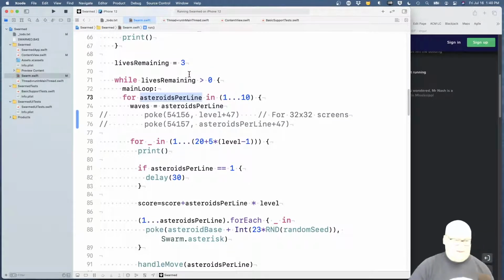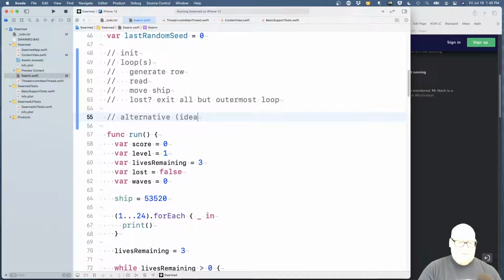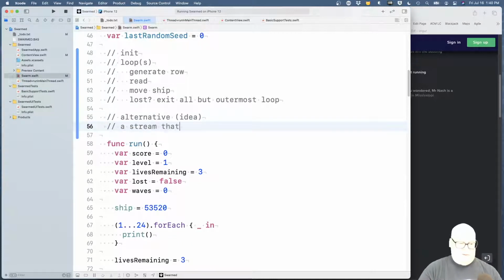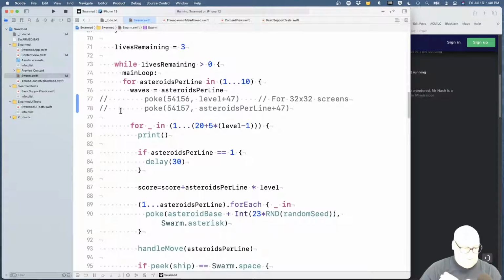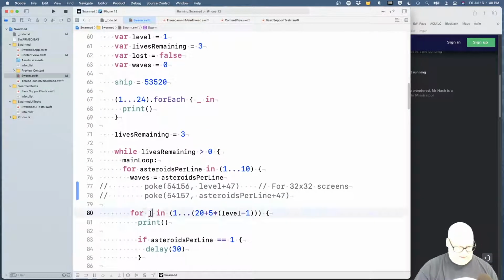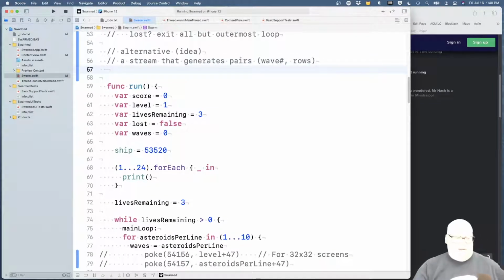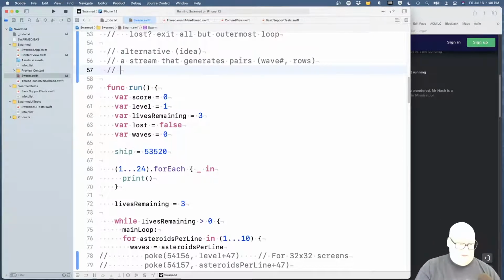So what I'm proposing is, let's see, here's an alternative. Really just an idea. A stream that generates wave pairs, wave number, and I'll just call it rows. It doesn't have a name because we don't really reference this variable, but I'm going to call it rows. Okay, now if I had that stream, then you would basically do something. You would read a value.